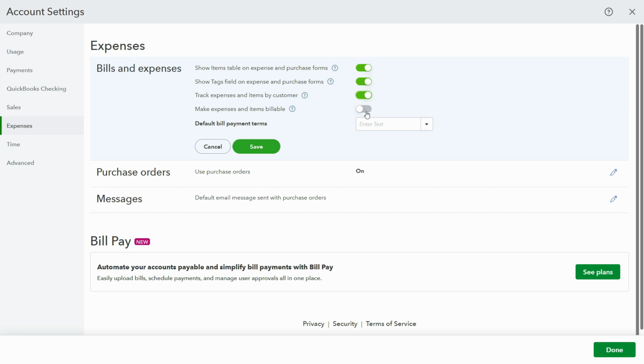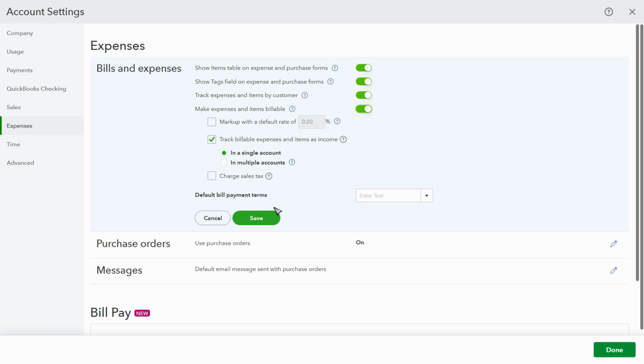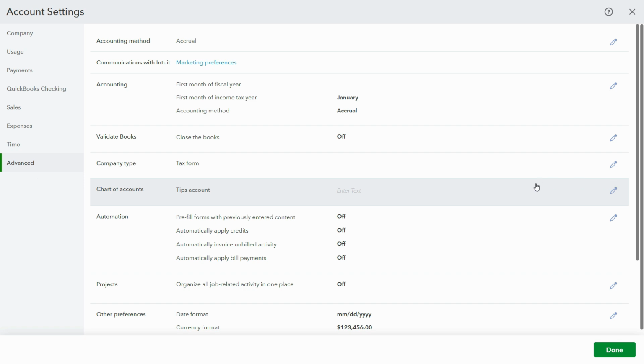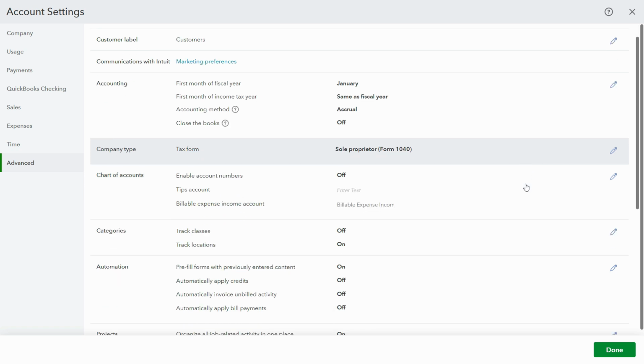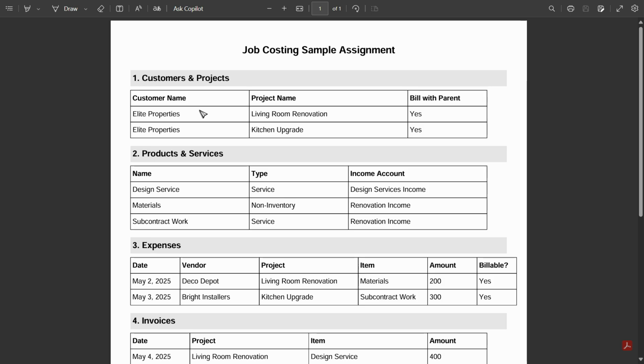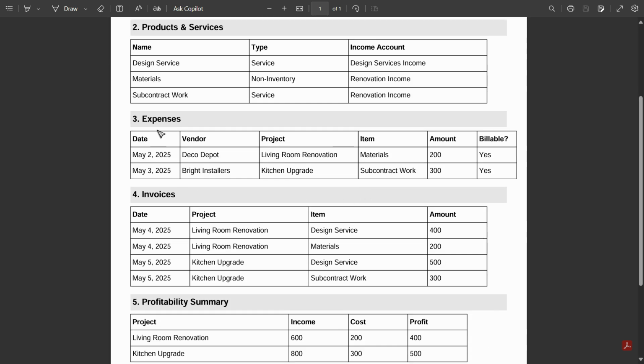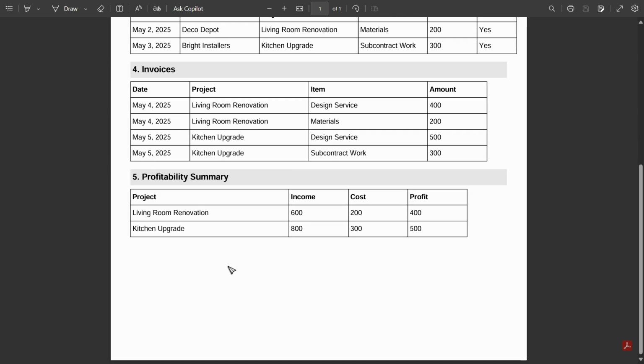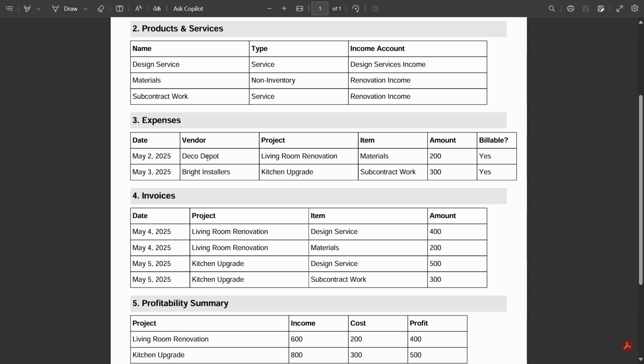Make expenses and items billable. Yes. Save it. And after that, you can click on advanced here, and you will find a function named project, organize all job related activity in one place. You need to make sure that it's enabled or set to on, and then click on done. Now what we can do is, instead of entering the customers and jobs separately here or entering the separate products and services, we just enter the expenses and invoices directly, and whatever we need in between, we will just quickly create that.